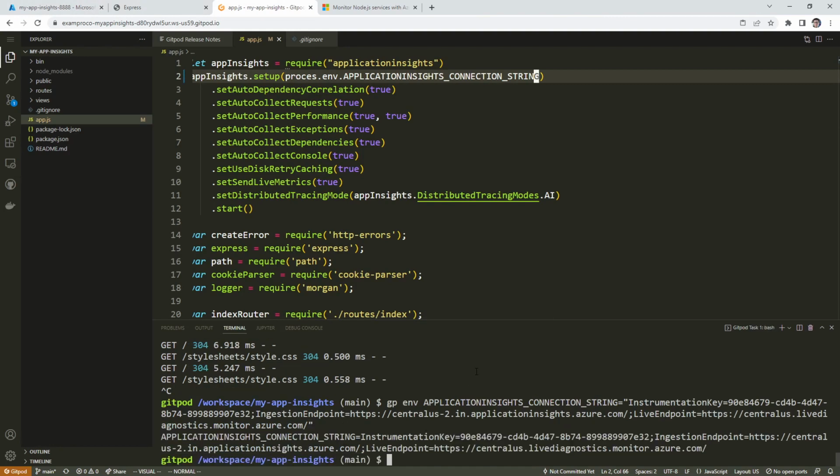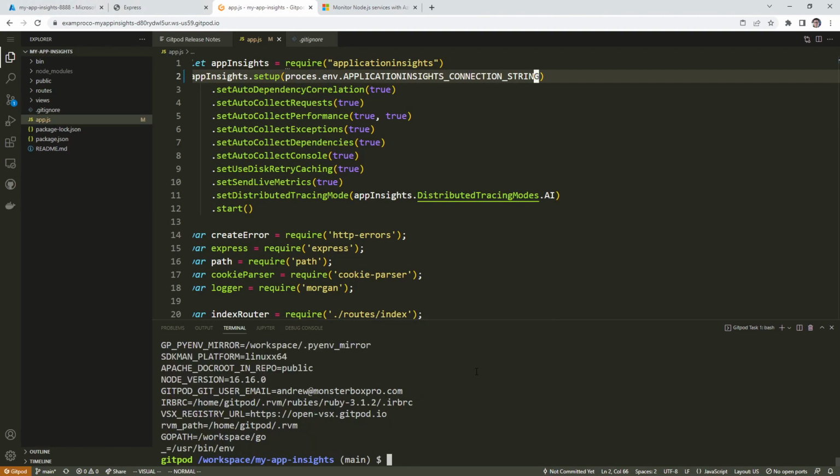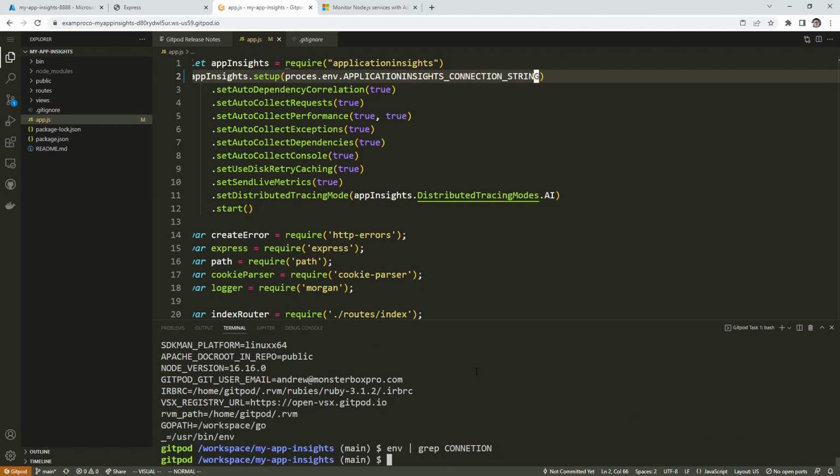Now, if I do env, this prints all the environment variables. So env pipe, which is just a vertical line, grep, and I type in connection, any part of the string. Notice that it's not set yet. Just because we said gp env does not mean it's set.